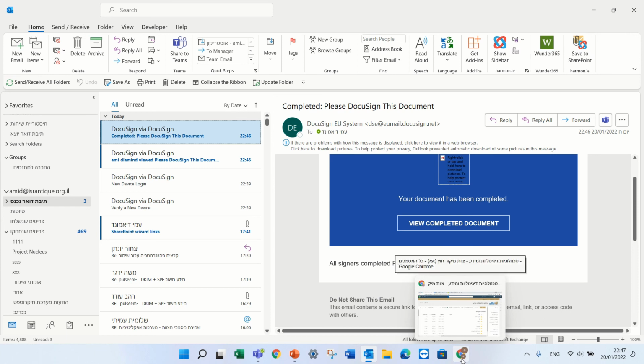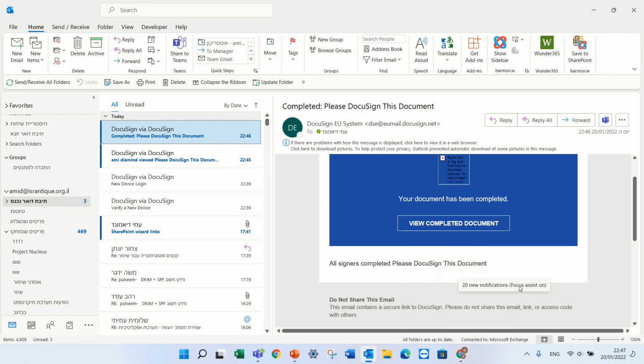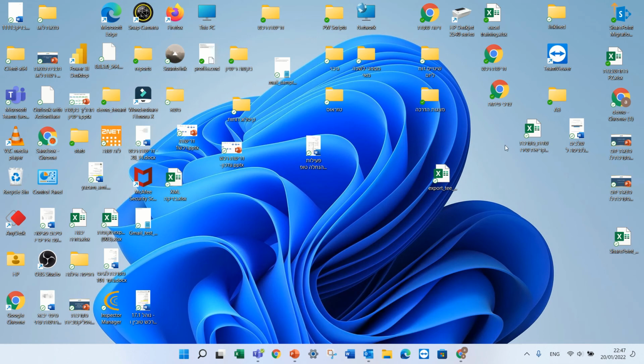In the DocuSign site, I can also see the whole process, who has approved and who has not yet approved, and by that I can follow. And if something is wrong, I can go and edit. So this is actually what I wanted to show you.